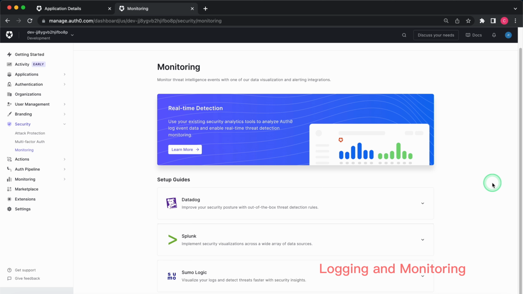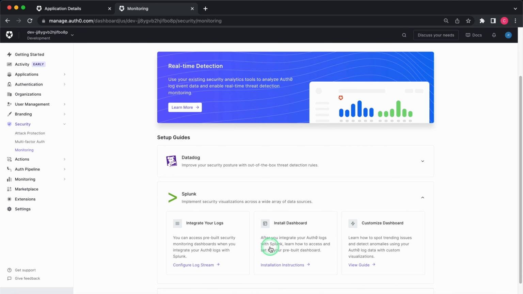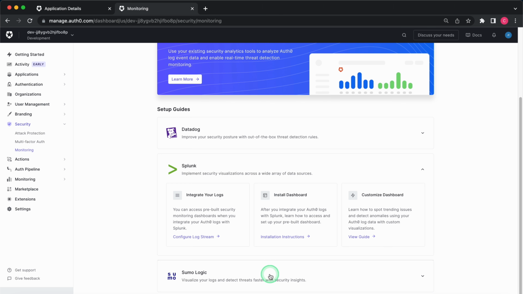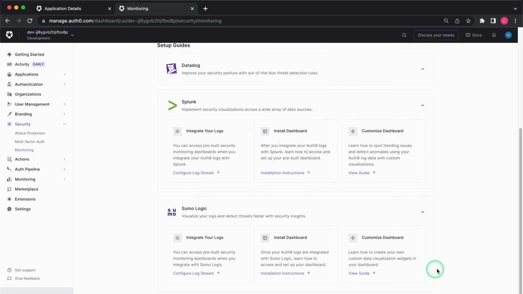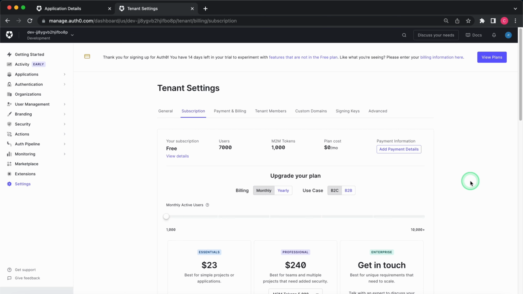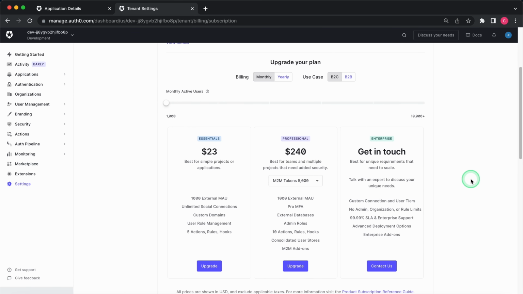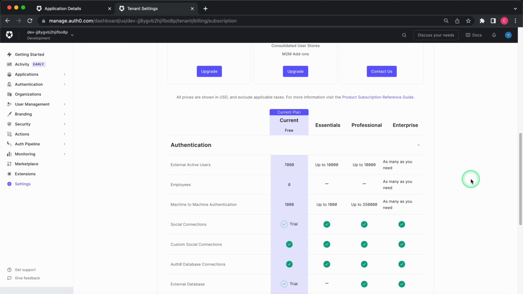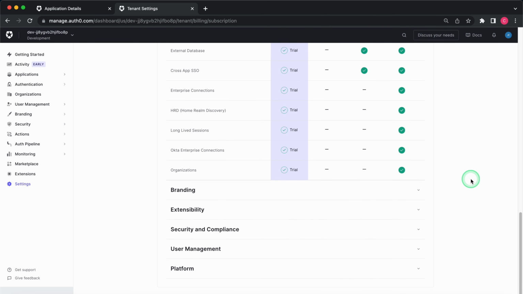One last thing, Auth0 can also send its logs over to popular platforms such as Datadog, Splunk, and Sumo Logic. And they also provide extensions that allow you to send the logs to other platforms. Like all good things, Auth0 isn't free, but they do give you a 22-day trial period where you can trial all the features.